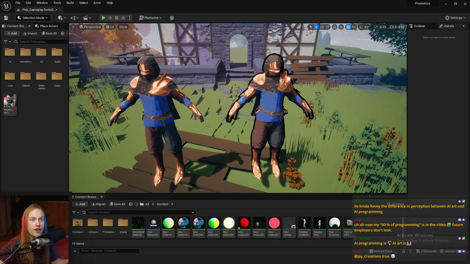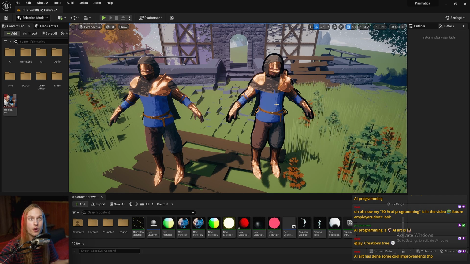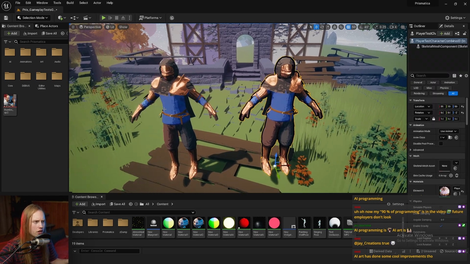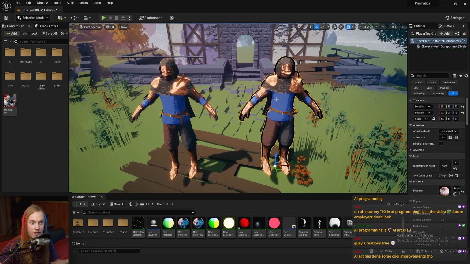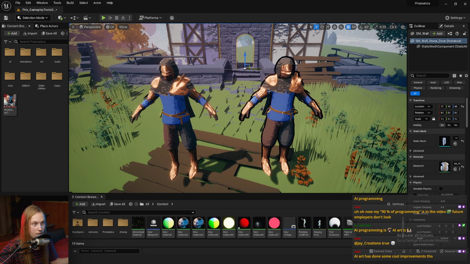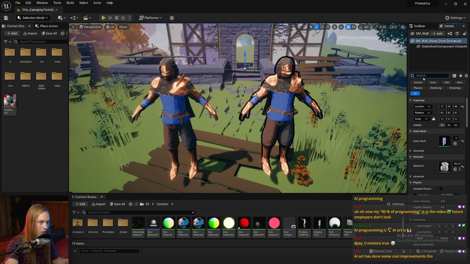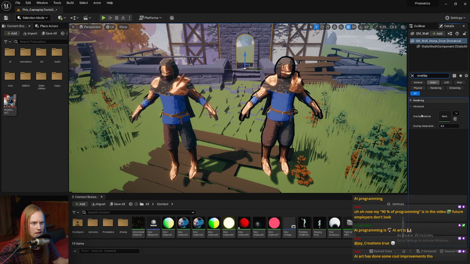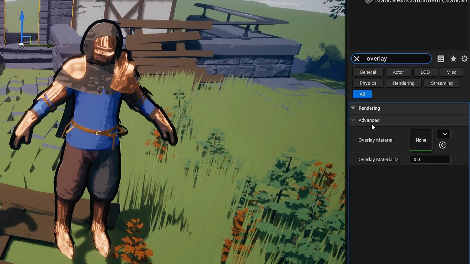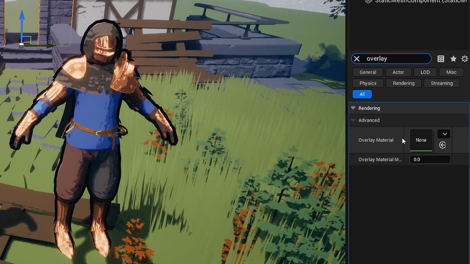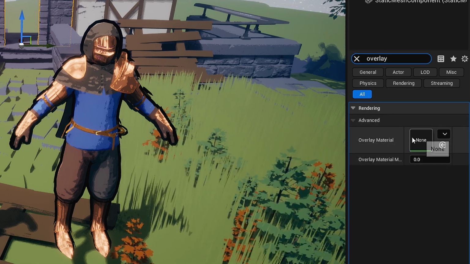How does one use the material overlay thingamajig? Well, if you click on any mesh in your scene, whether that's a static mesh or a skeletal mesh, and you just search overlay, you'll see in the rendering section in advanced, there is the overlay material doodad.